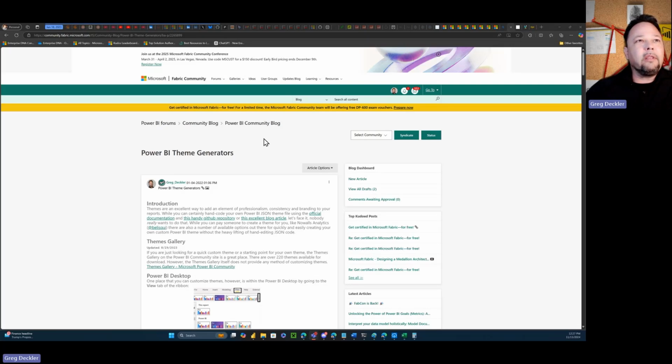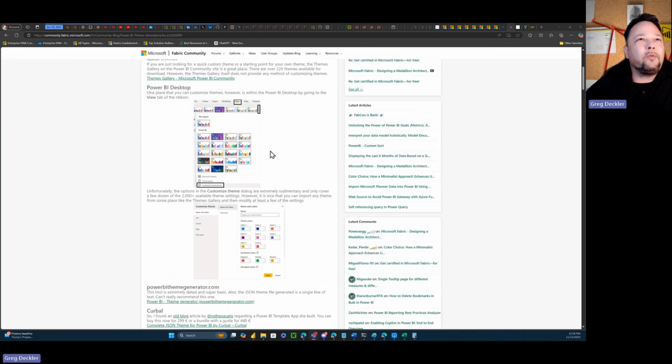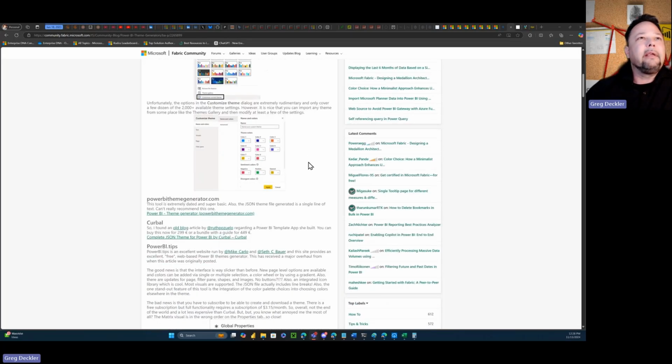And today, the idea for this came from this Power BI theme generators blog article that I wrote over 2 years ago, and I've been hounded at various times to update this article because it apparently appears very high in search results when you search for Power BI theme generator. So in this one, I kind of go through Power BI Desktop and the themes gallery. We won't really belabor that. Maybe we'll take a look at that in another video.